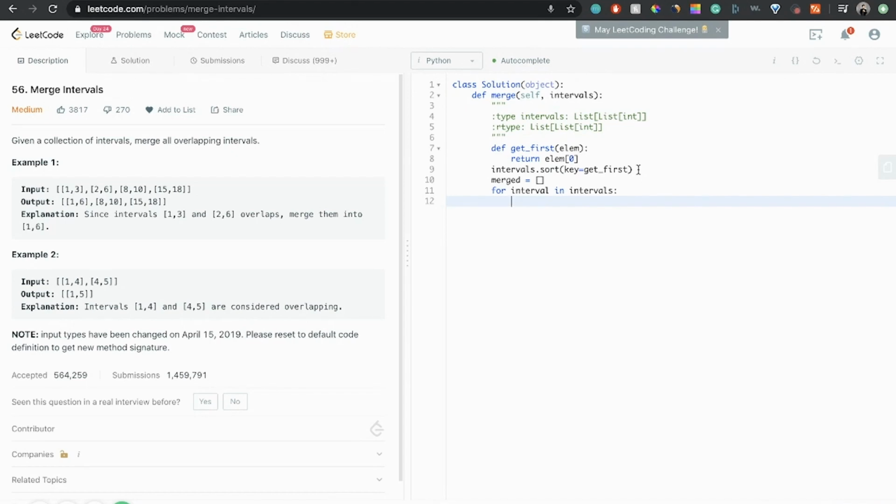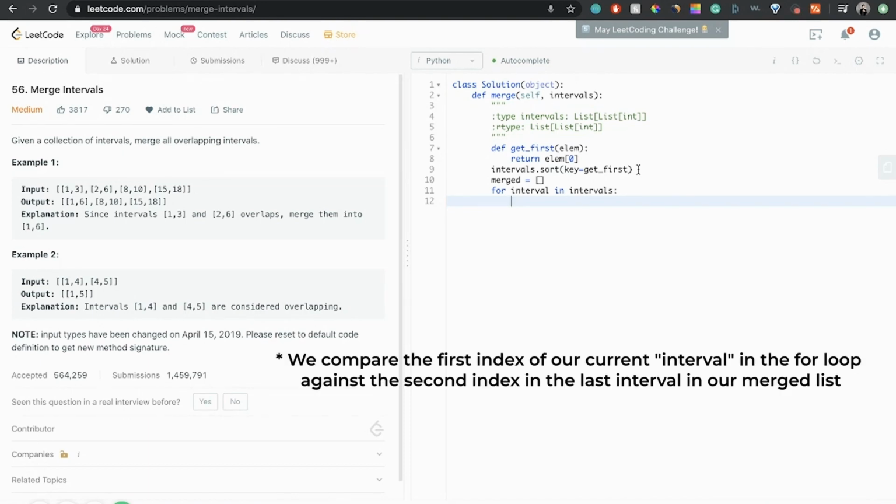Otherwise, if that case is not met, then that indicates that there's an overlap. So what we will do is just update the very last value in our merged output list. We'll compare the max of the last value that we currently have, or the last value of the current interval that we're looking at.